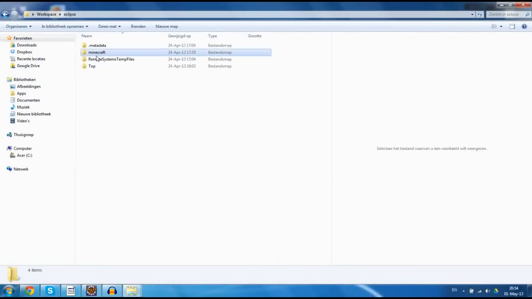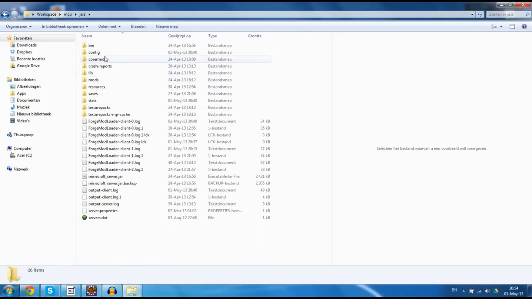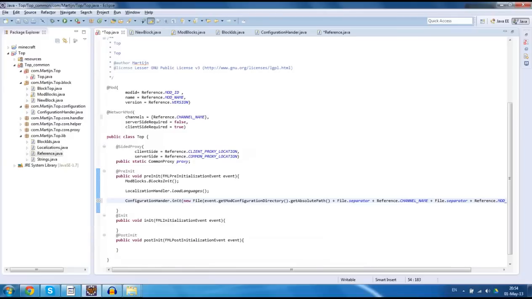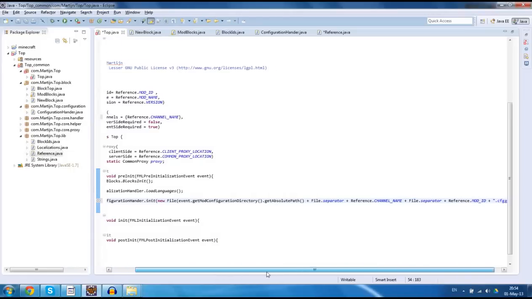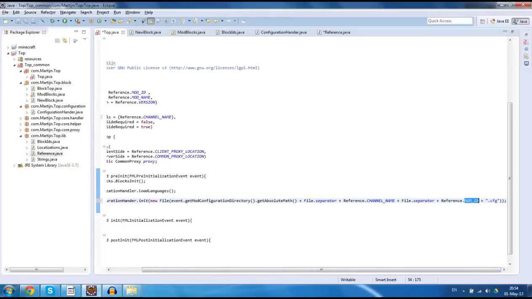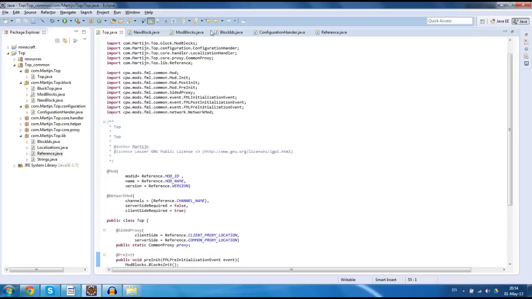Okay. So again, if I open up my workspace, MCP, jars, config. So this is where the absolute path is, config. Now we want to go into our channel, which is TOP. And now I want to create a config file called modid, which is top.config. Okay, so that should be fine. Let's save everything and see if we have no errors. Okay, we have not. So let's run it and see how that works.